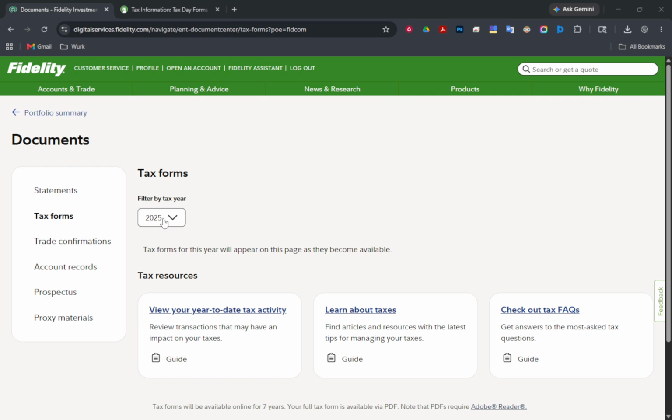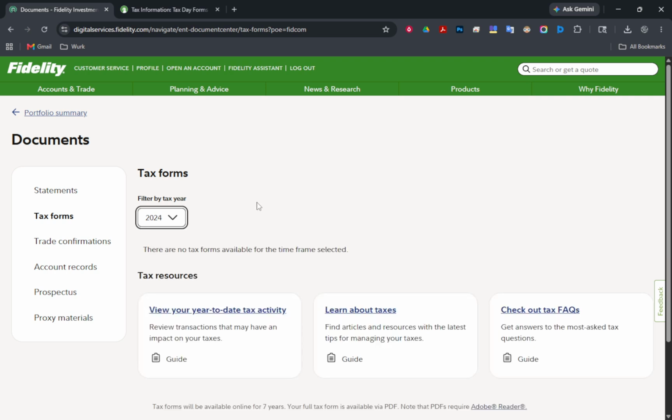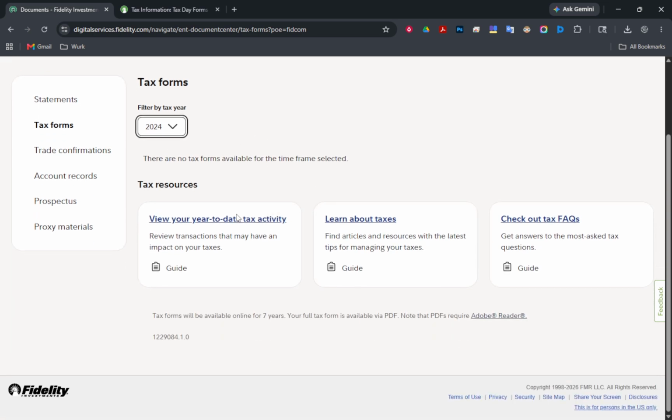If you don't see a 1099-R, there are a few common reasons. First, if you didn't take a distribution from a retirement account that year, you won't receive a 1099-R. No withdrawal means no form. Second, it may not have been issued yet. Fidelity generally posts these by late January, but timing can vary, so check back if you're looking early.